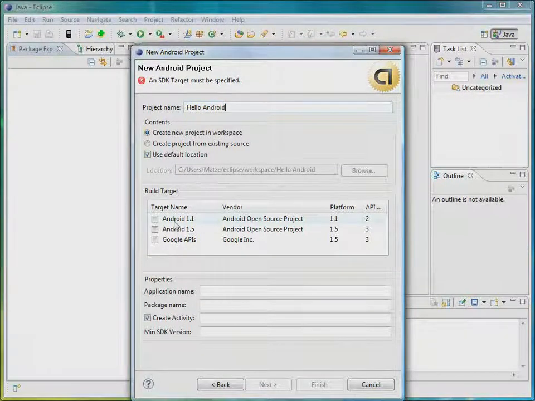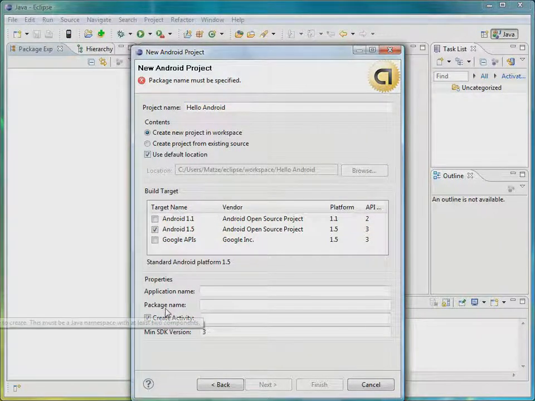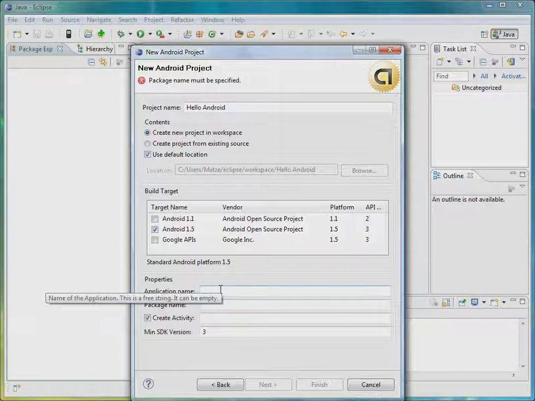And what we also want to specify is the build target. That means the platform we want to develop for. So we have the choice between Android 1.1 and 1.5 and the Google APIs, but we aren't interested in that one. So I'll choose Android 1.5. It's the new version. And then down here we have to specify some properties.